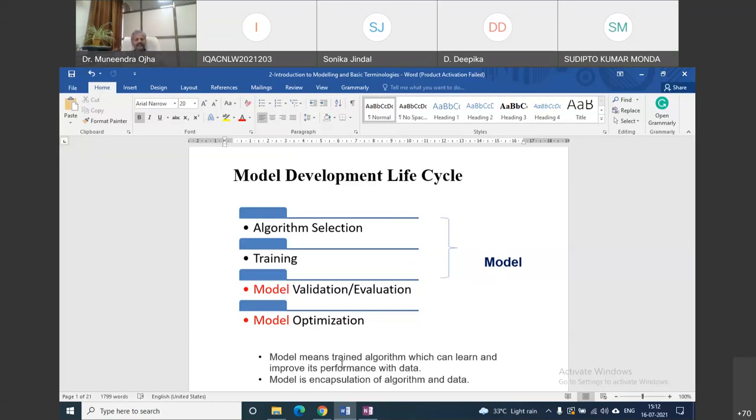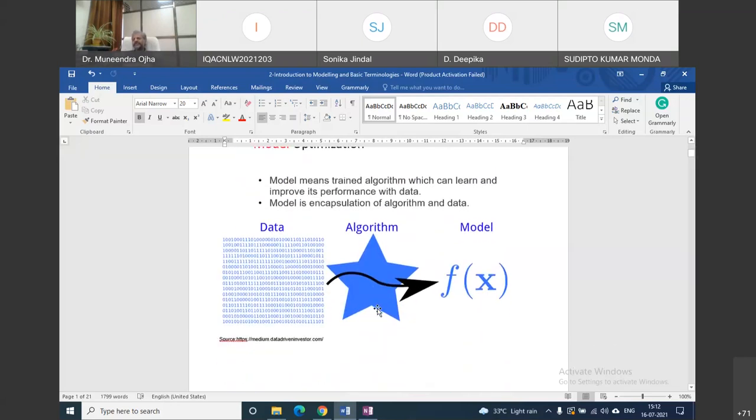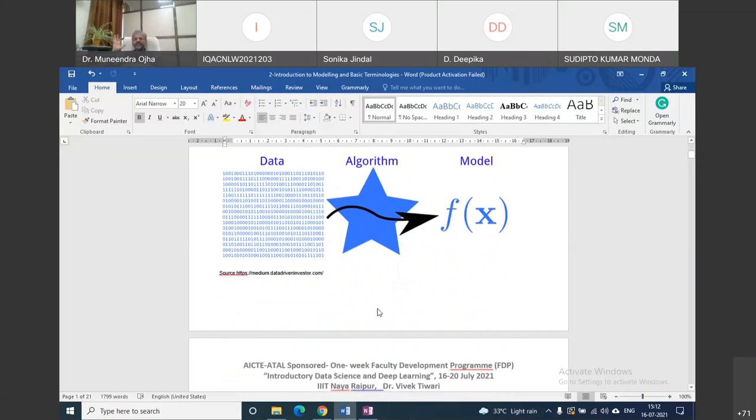In the morning session, it was nicely covered by Professor Vyas sir. He gave a lot of focus to descriptive data analytics, predictive data analytics, prescriptive data analytics, like that. So a model you can sometimes imagine as an encapsulation of data and algorithm. You require an algorithm, you require data, mix it, and it becomes a model.